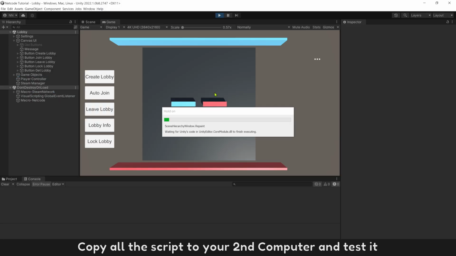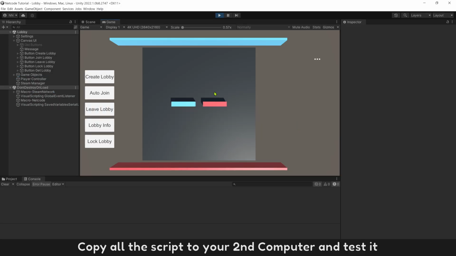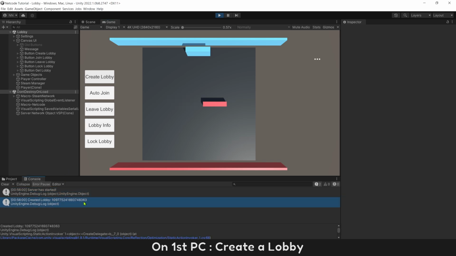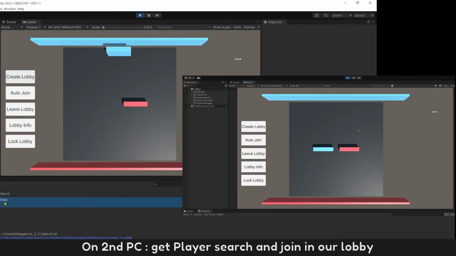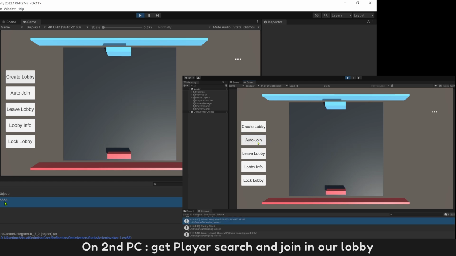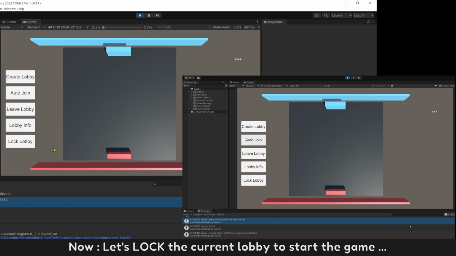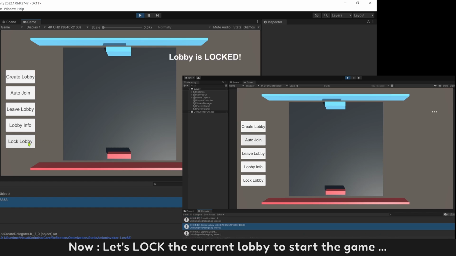Copy all the script to your second computer and test it. On first PC, create a lobby. On second PC, get player search and join in our lobby. Second player has joined in. Now, let's lock the current lobby to start the game.